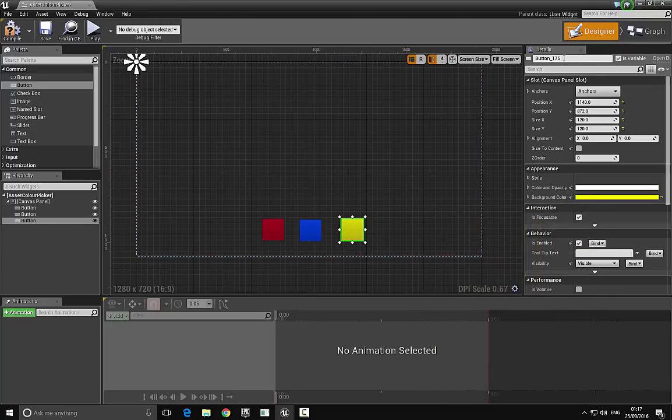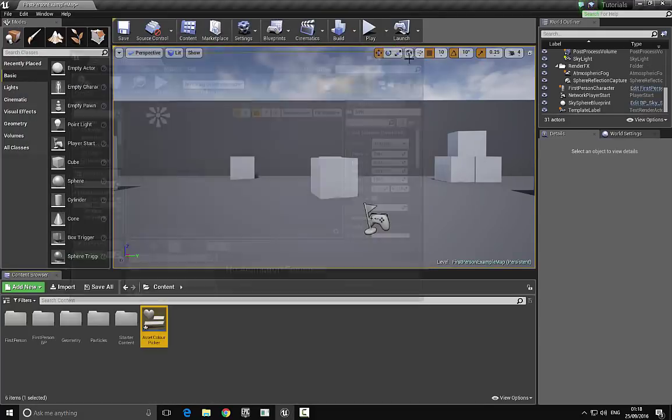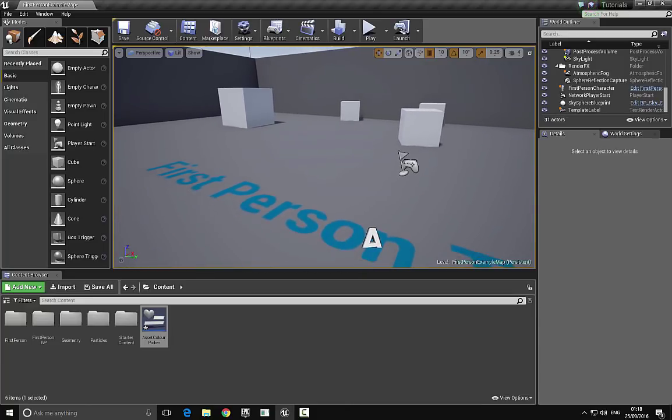I'm going to name these at the top here, just to keep it easy for us to find them when we come to adding the blueprint. So I'm going to call this yellow, blue, and red. Once we've done that, we can compile this, and for now we are done with this blueprint. What we now need to do is set up our asset blueprint.